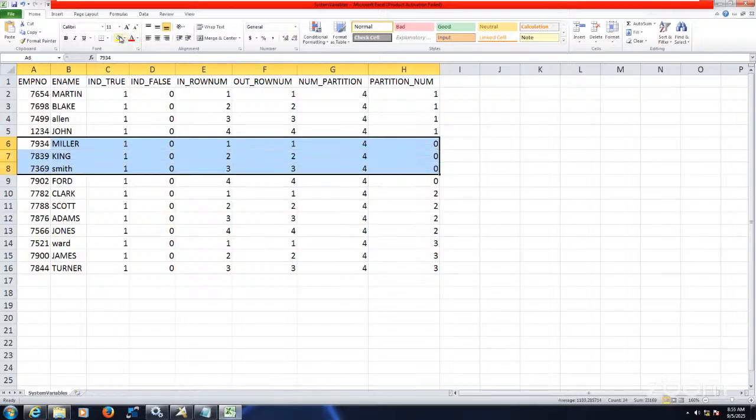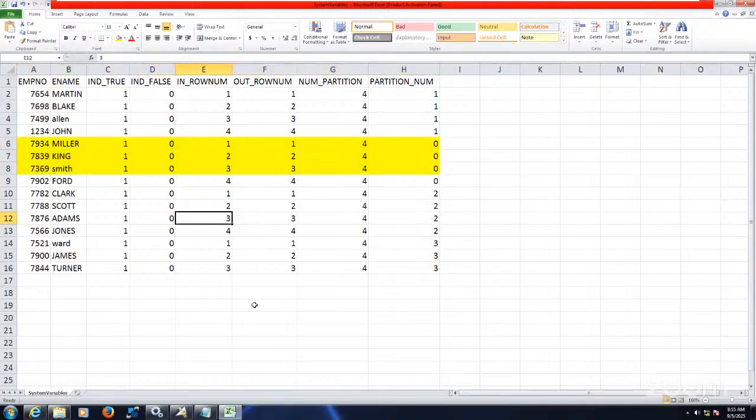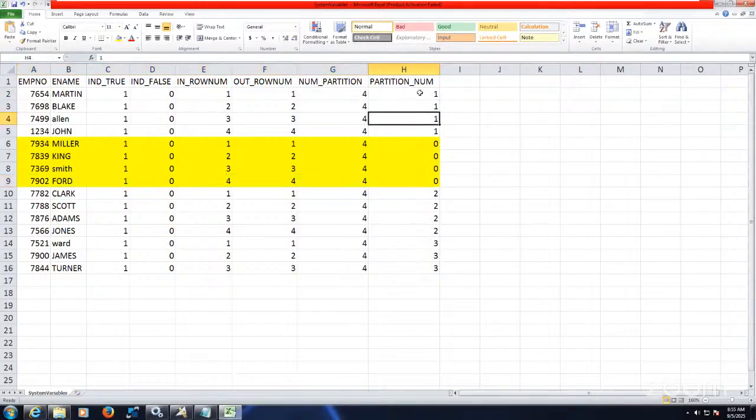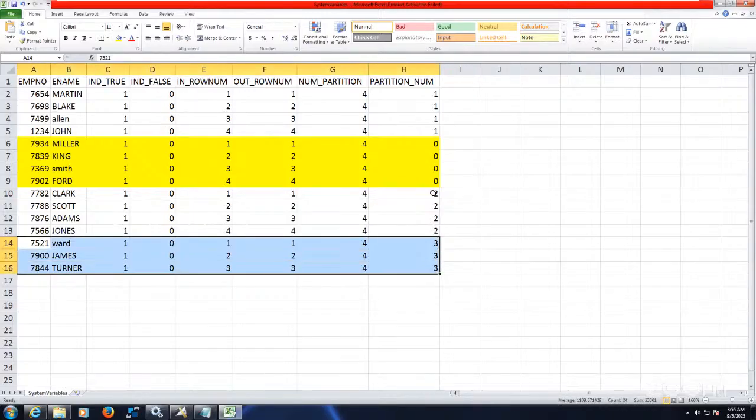So let me highlight with some color. And this also has 4 records. And this is node 1, partition number 0. And node 2, partition number 1 is node 2. And 2 is node 3. And this is 4. Let me highlight with some different color.